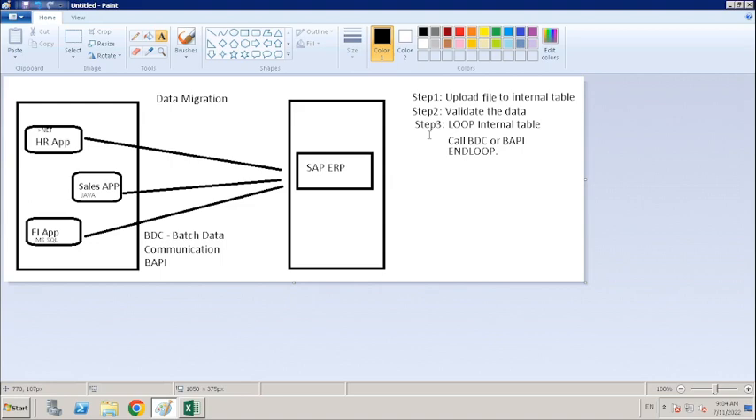Okay. So whenever we open SE30, SE11, there are three: display, create, change. These three are the standard functions. Whenever we open SE30, at the bottom there is create, change, display, and SE11 also has create, change, display. These are the standard functions of that.